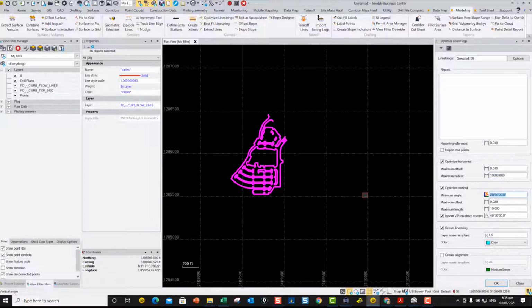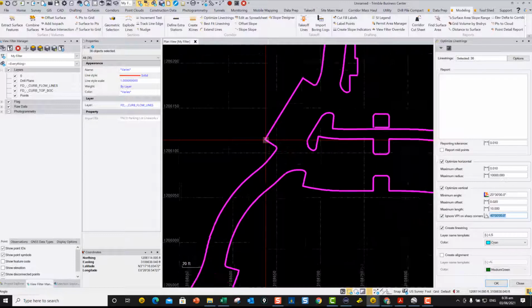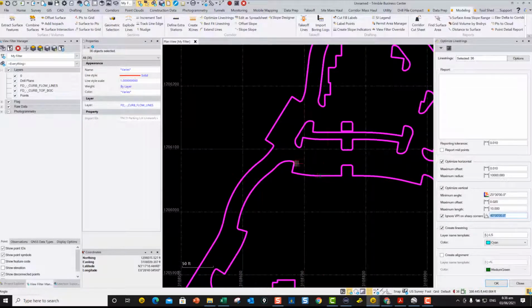Here I'm saying if the angle of inbound and outbound slope varies by more than 30 minutes of arc, half a degree, then it's going to use a maximum offset tolerance of 2/100ths and fit a vertical curve of up to 10 feet in length in that corner. But it's also not going to generate vertical curves around these right angle corners. When it gets to a right angle corner greater than 40 degrees, it's not going to form a vertical curve at these VPIs that go through these areas.